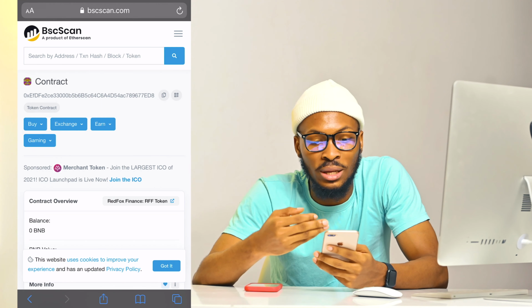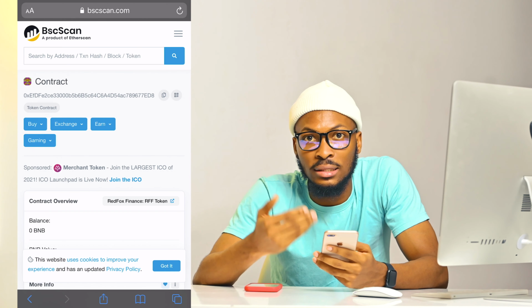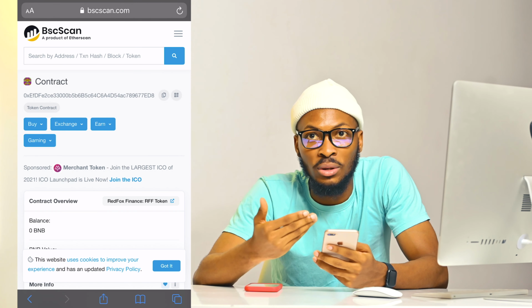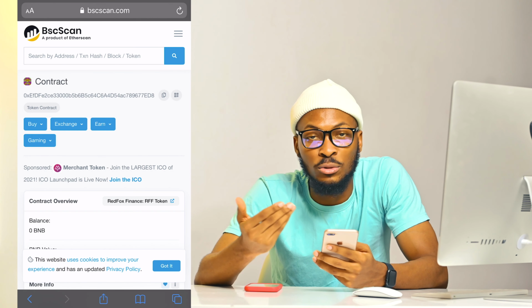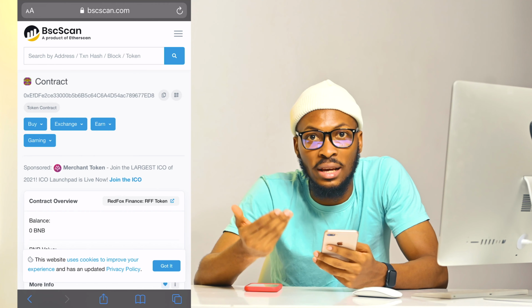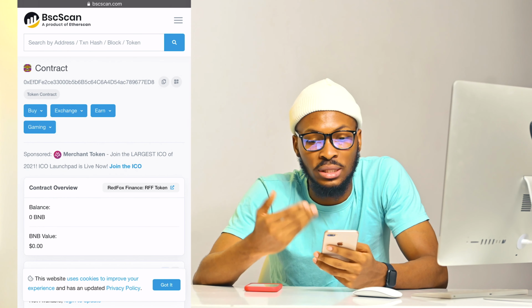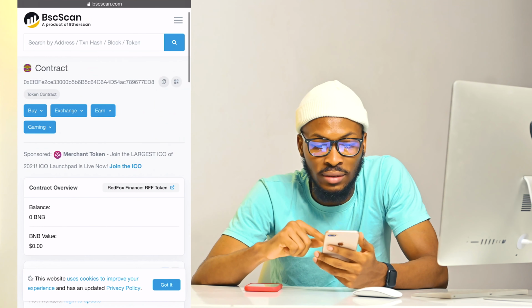And these are the tools you can use to check: BscScan and Etherscan for whichever network. If it's a Sol token as well, they have their own explorer. So you just have to use the network explorer to check the particular token you want to interact with.